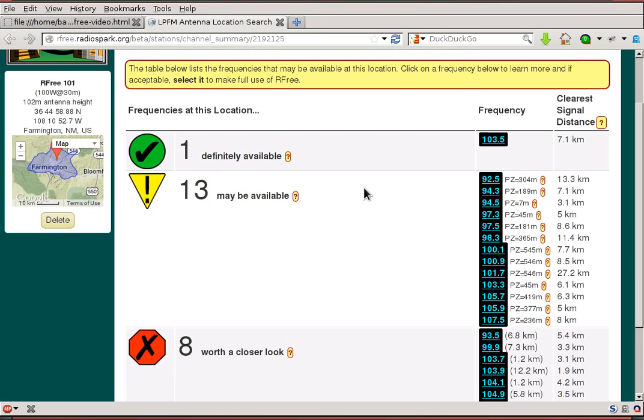So if we're going to evaluate these frequencies, and that's what RFree 101 is about, we would first take a look at this clear signal distance. You can see they're all over the place, but there are many over here. 7.1, that's pretty good. 5 isn't too bad. 8.6, 11, these are pretty big numbers. Here's a 5. So first you'd look at the clearest signal distances. Now, once you're looking into the yellow frequencies, you also need to look at the prohibited zones.